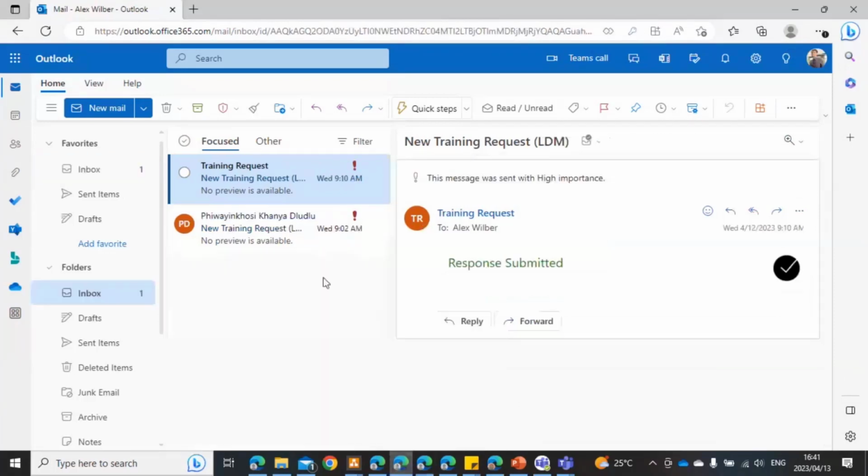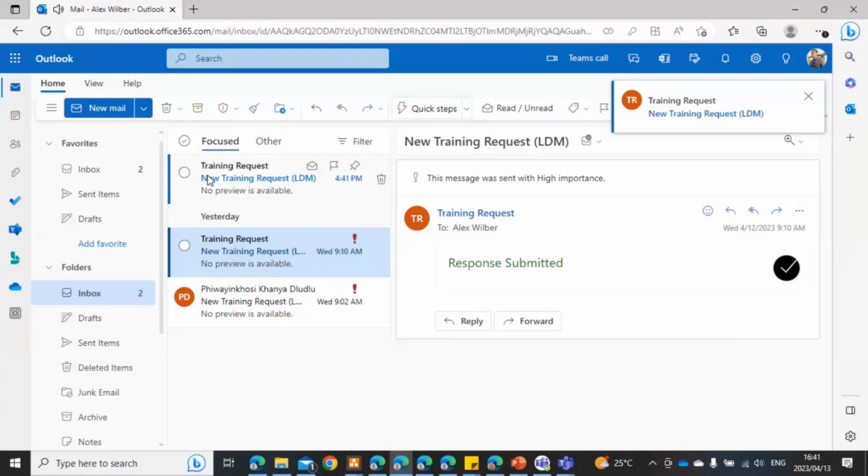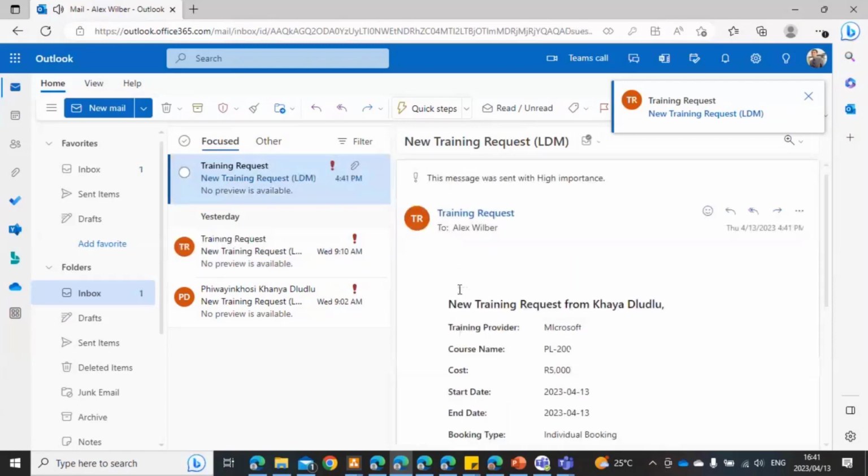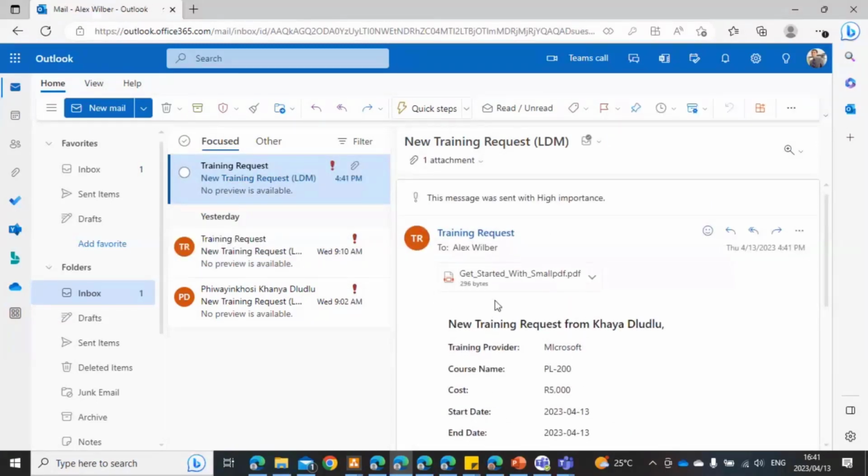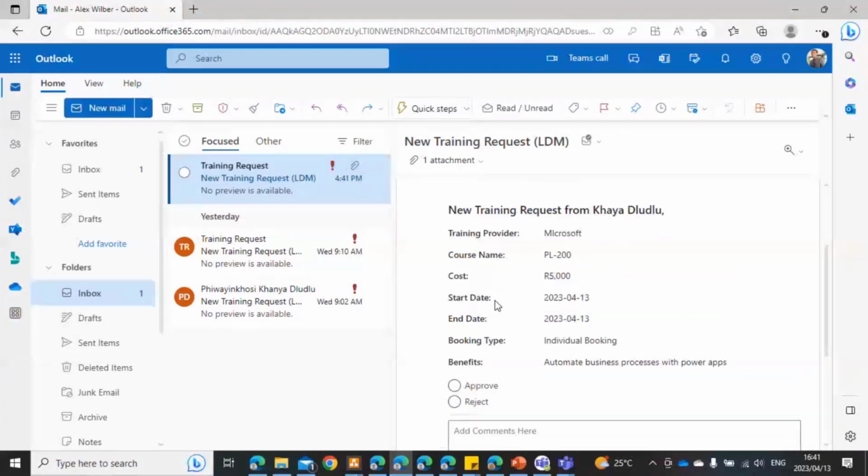Then I can go to the learning and development manager as per the initial approval flow that the company had before. So let me just wait for this to load. As you can see, it just came through. And the learning and development manager can also see the same details.